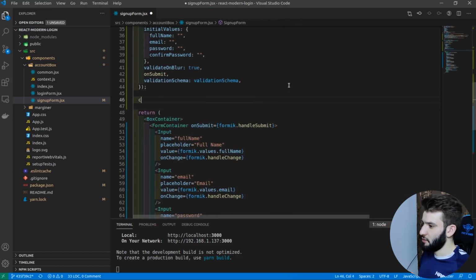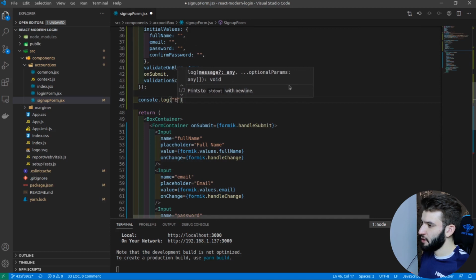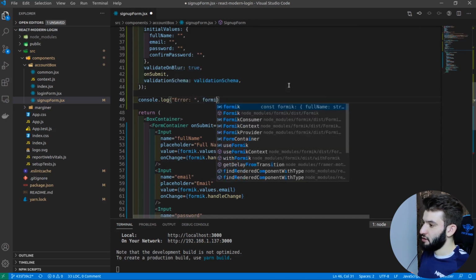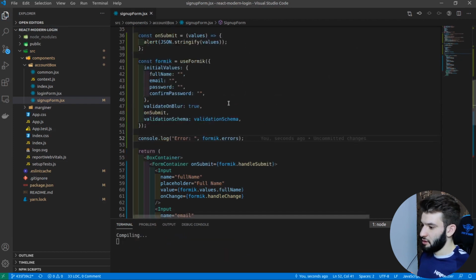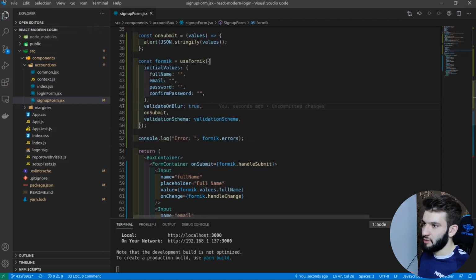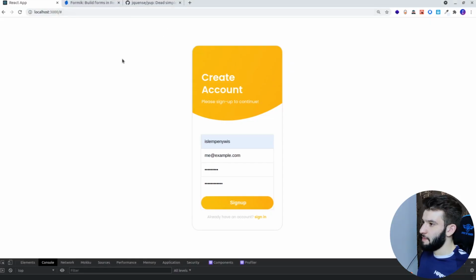Now let's go ahead and do console.log, check if there are any errors. So we're going to do formik.errors, and this object has all errors with these keys: full name, email, password, and confirm password. So we can go ahead and do console.log, and let me just jump into that one. There we go.